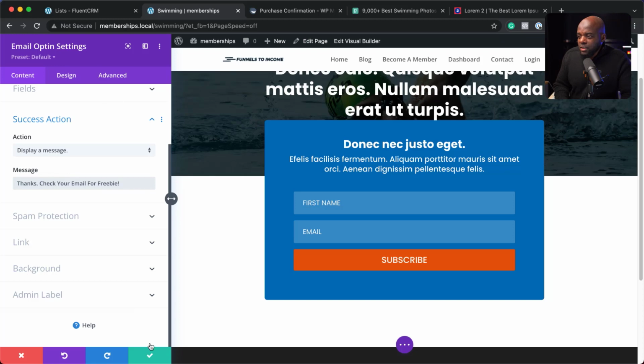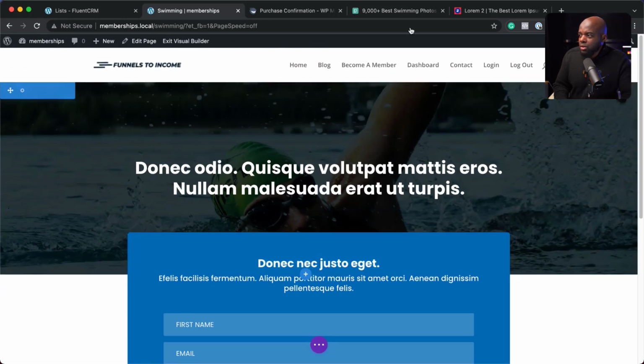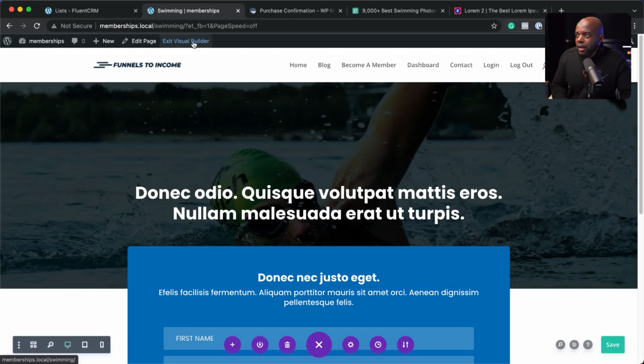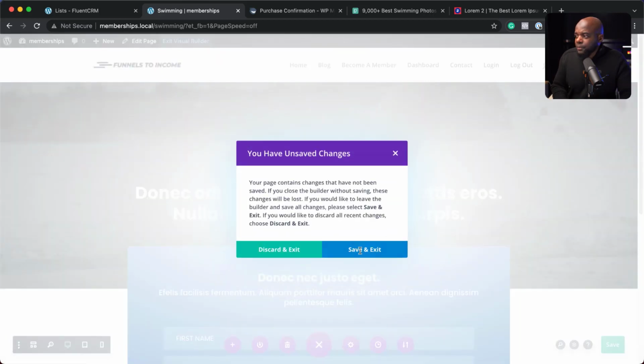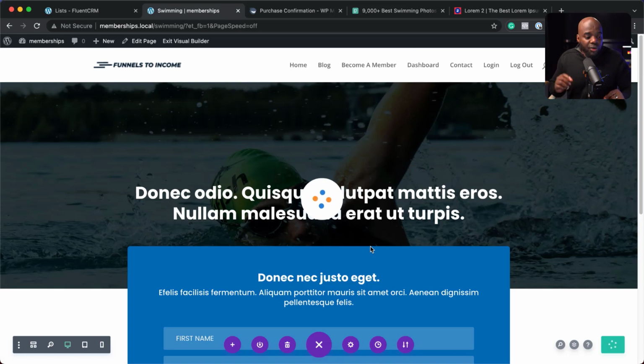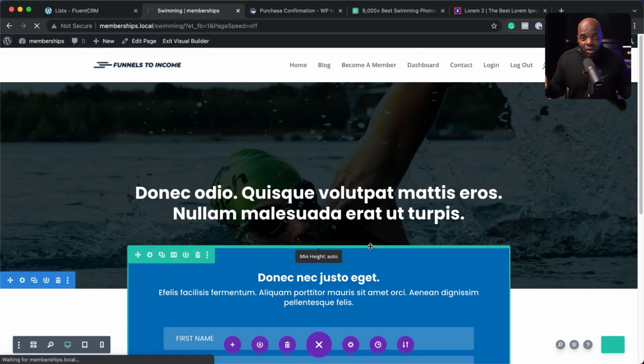Fantastic. So now that I have this all done, I'm going to save this. And so far, so good. So I'm going to save this and exit the Visual Builder. Let's save and exit. Now make sure you save this because otherwise all the work that we've done here would have pretty much gone to waste.